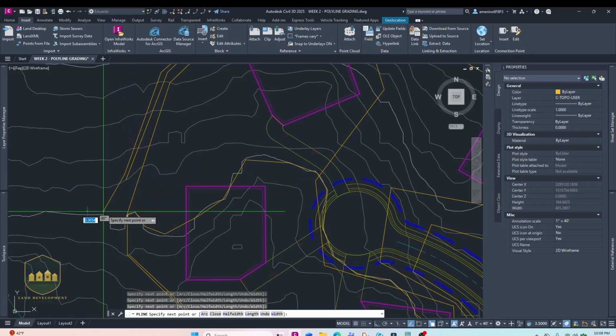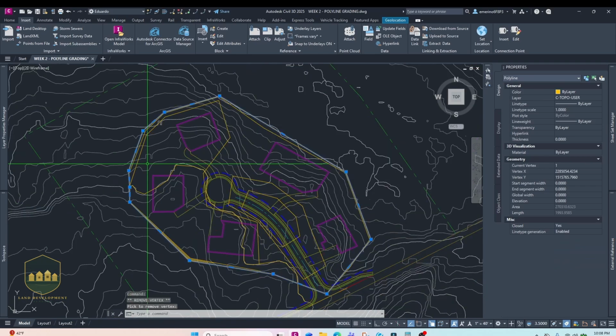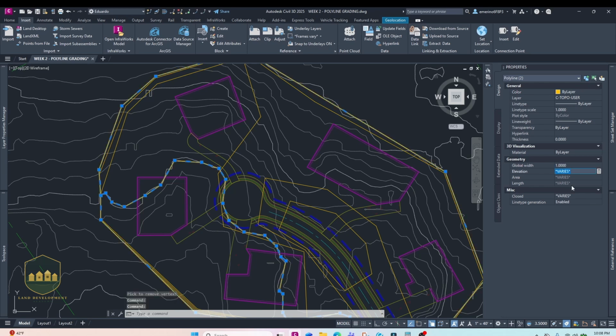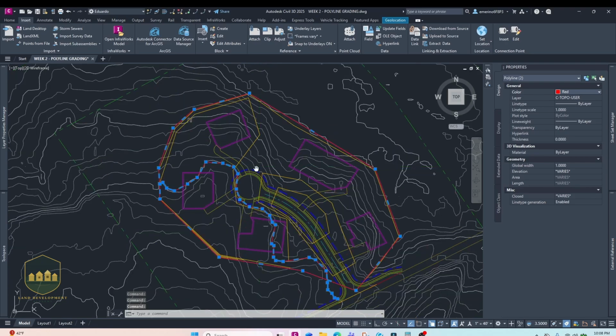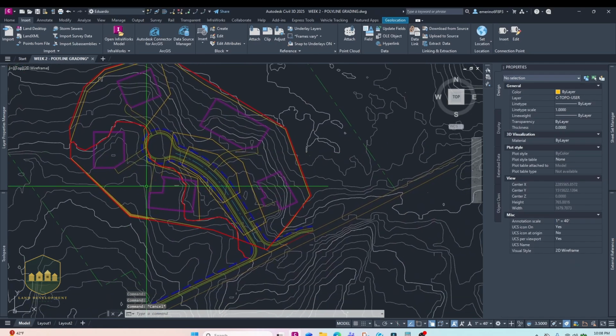Oh, dang. I was going to be cute, but no. I go here and I just press close. There you go. And then for visuals, let's go ahead and change this to a global width of 1. Change this to red. There you go. Look at that. So now our site plan has been divided up.